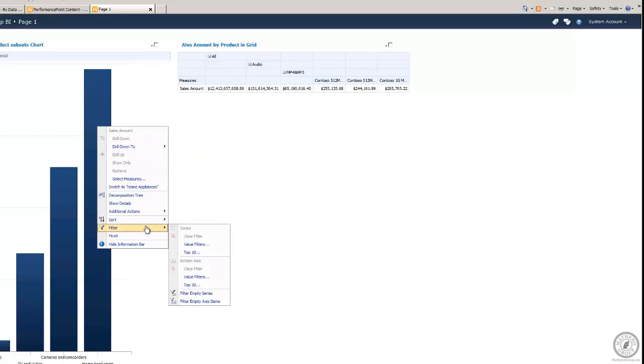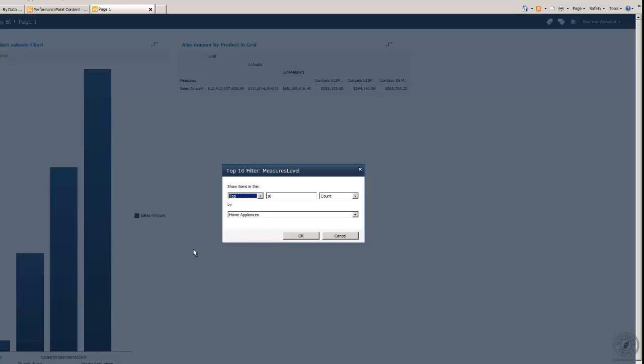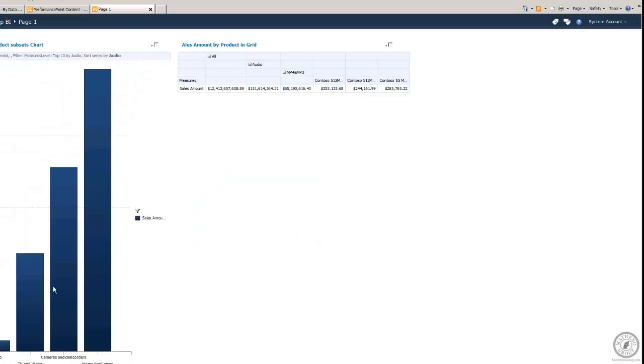Now I can go in and set values such as filter. I can go top 10, etc. So let's come in and just look at it, and we're going to say top 10 from count, from home appliances, whatever it is I want to look at. Let's just go audio, and we'll say OK. And now as it comes through there, it gives me the top 10 count and does that filter.